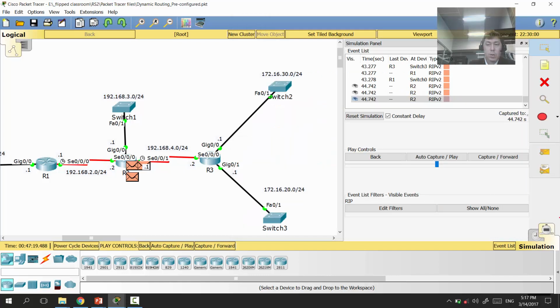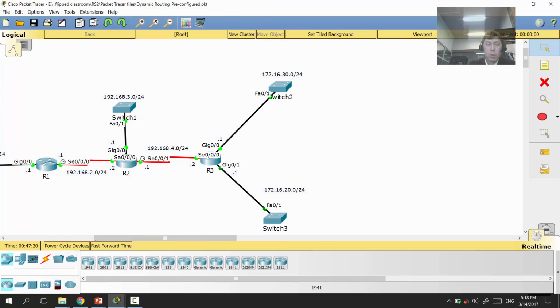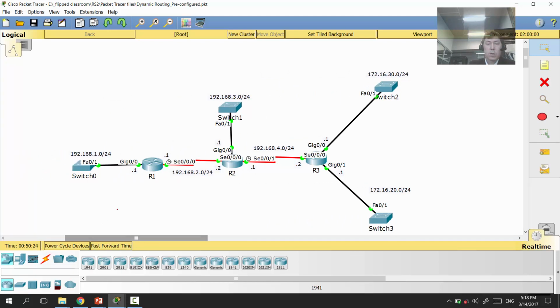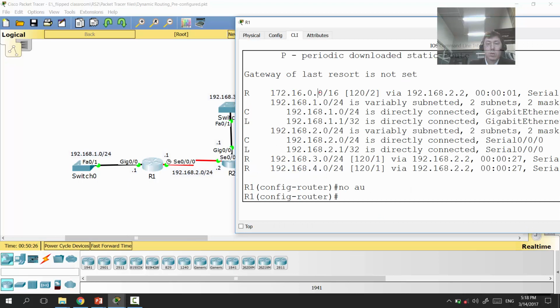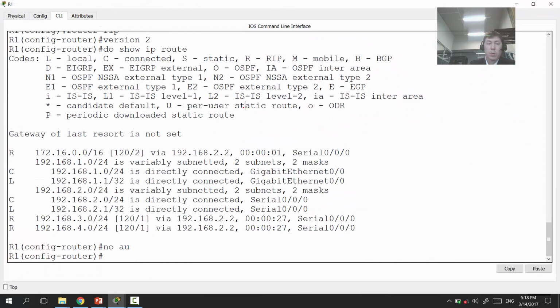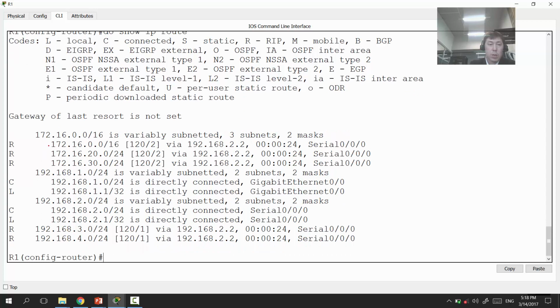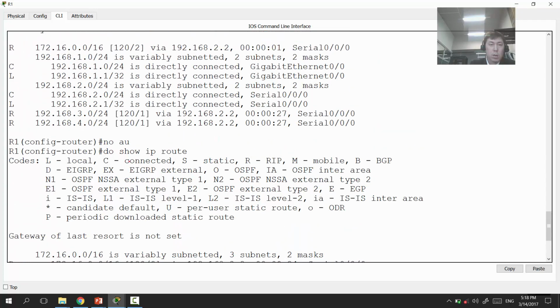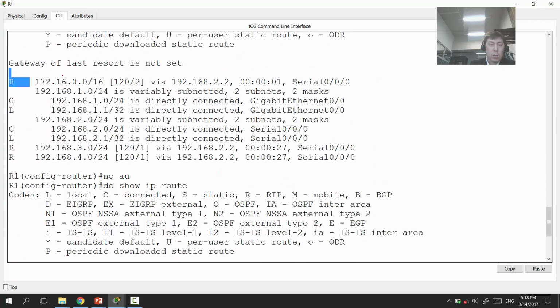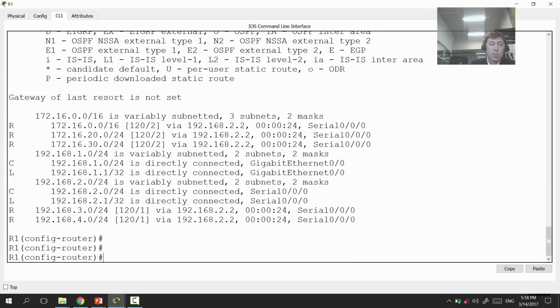And now let's switch to real time and fast forward time. And then after that we'll check router 1's routing table, and we have to see two separate networks. They are 172.168.20.0 and 172.168.30.0. In comparison, we had only one single line before.